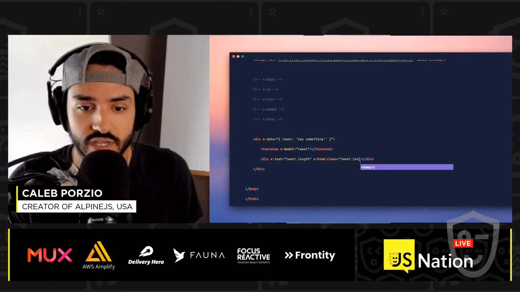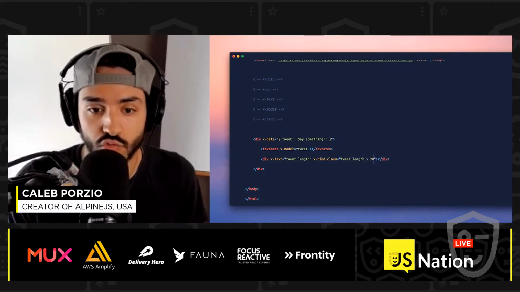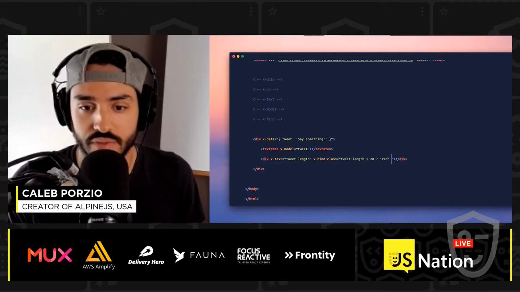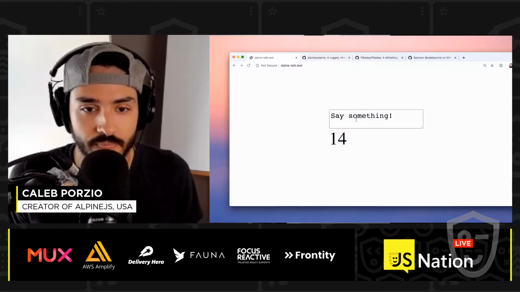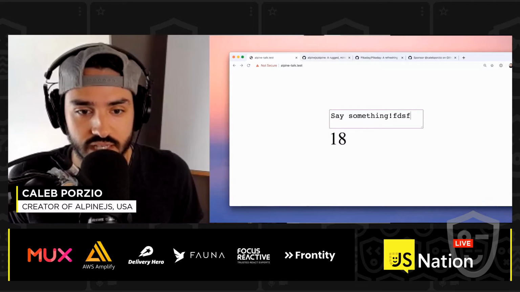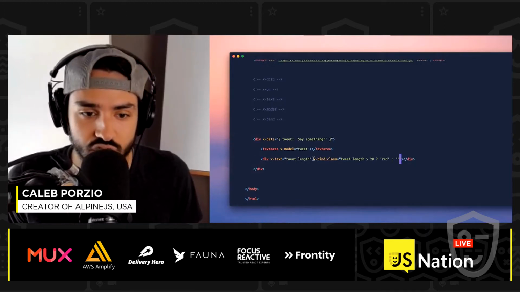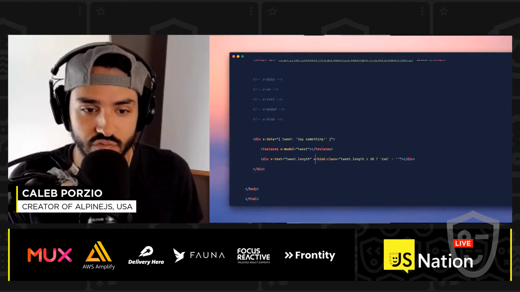So let's say tweet.length. If tweet.length is greater than 20, then we want to make this the red class. If not, we want to make it an empty class, okay? So we have 14 characters, and as we type, we get to 20, and bam, now it's red, and it's totally reactive.